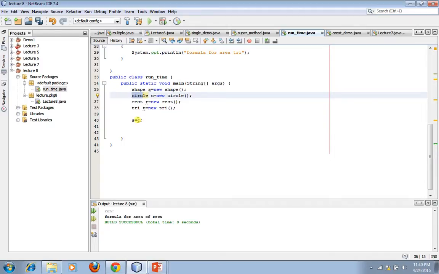And here I have used equal to sign between two objects, just like with variables. जैसे हम इक्वल टू साइन दो वेरिएबल के बीच यूज करते हैं, वैसे मैंने यहाँ पे दो ऑब्जेक्ट के बीच यूज किया हुआ है इक्वल टू साइन. That means here I am going to assign the value of the circle object to the shape class object.